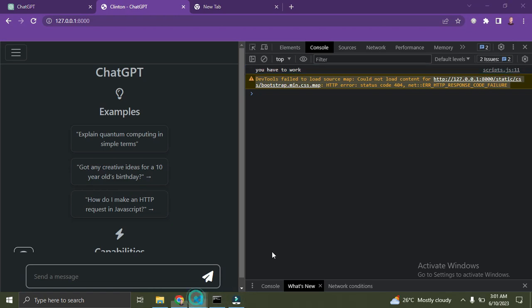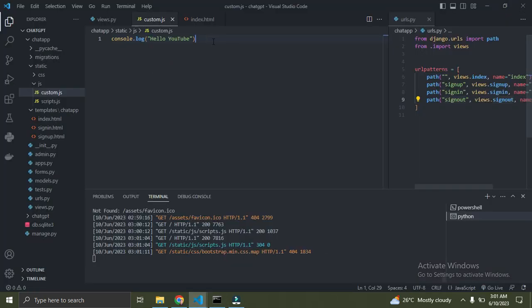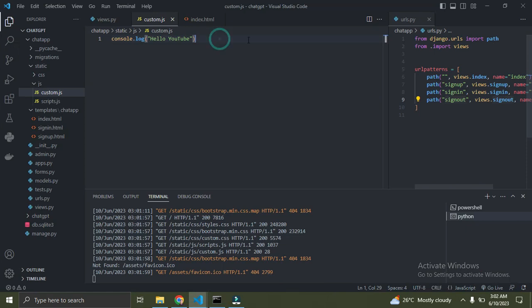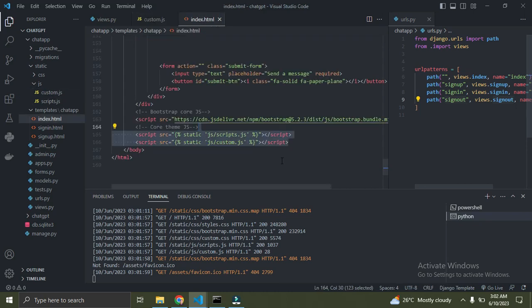Because right now we can't see this custom.js. I don't know why, I'll find out right now. Okay, now it works. I simply had to refresh the page by using Ctrl F5. You can see right here I have hello YouTube. It's coming from our custom.js. That tells you that our JavaScript file has been successfully linked to this index.html file.